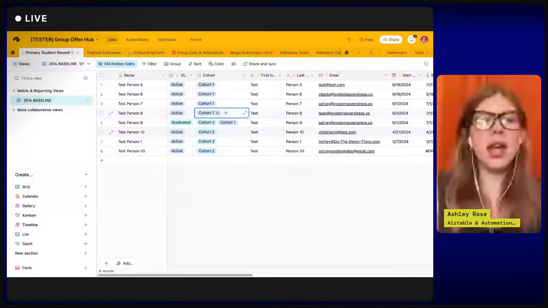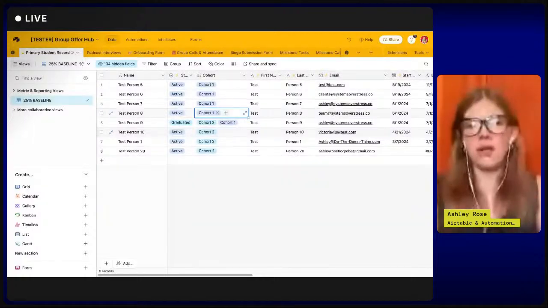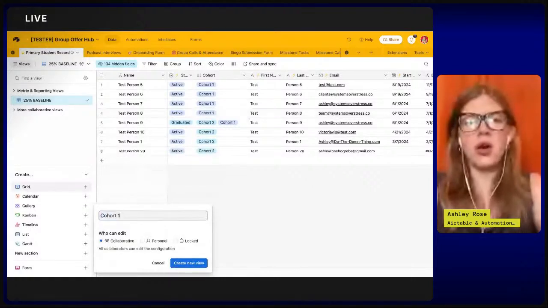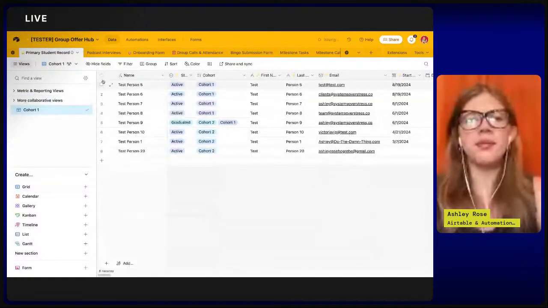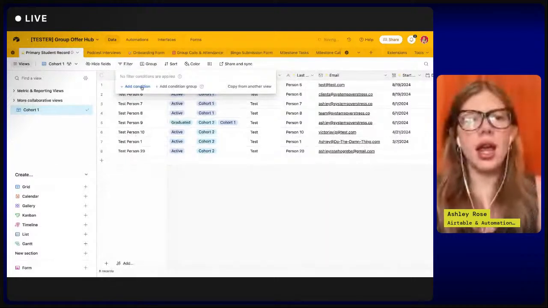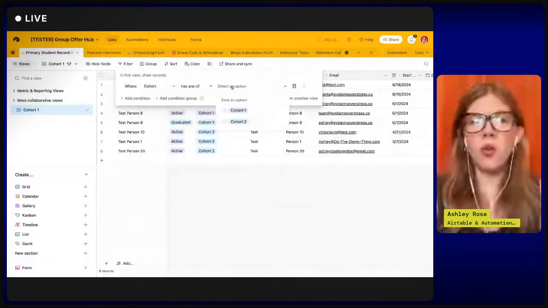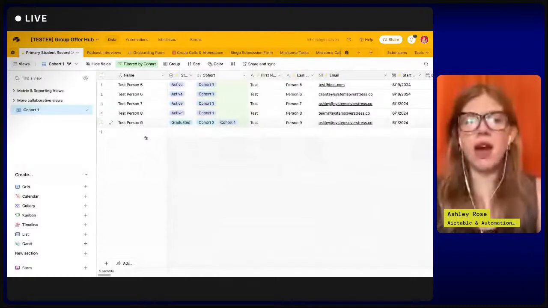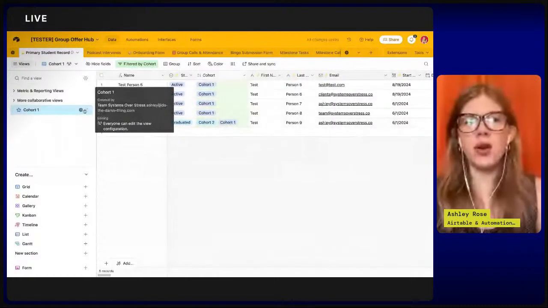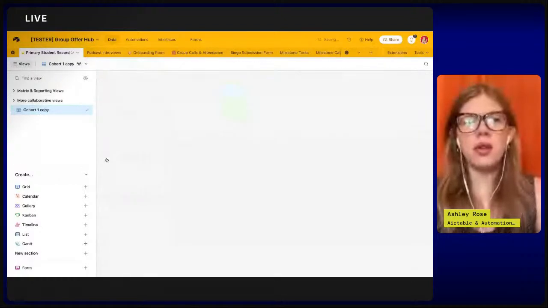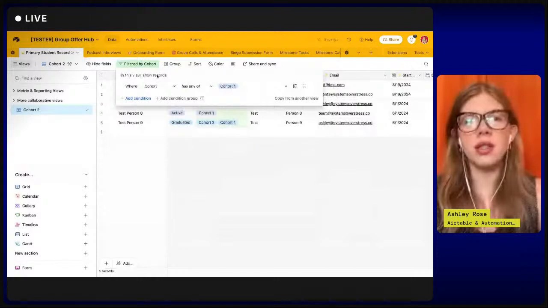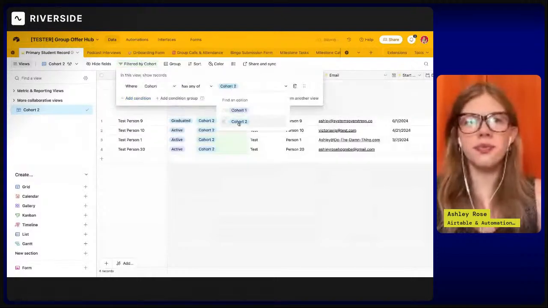But then you can also zoom down using filtered views. So we're going to go to grid view, and we're going to say cohort 1. You can create a filtered view where the cohort has any of cohort 1. So now here's our 5 students in cohort 1. And let's create another view called cohort 2. And we're going to filter where the cohort is any of cohort 2.